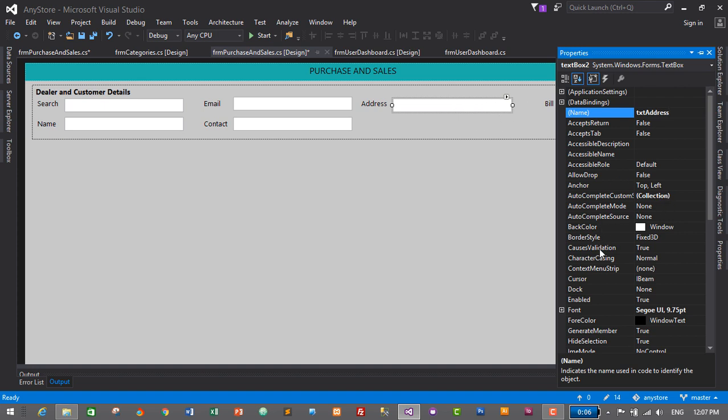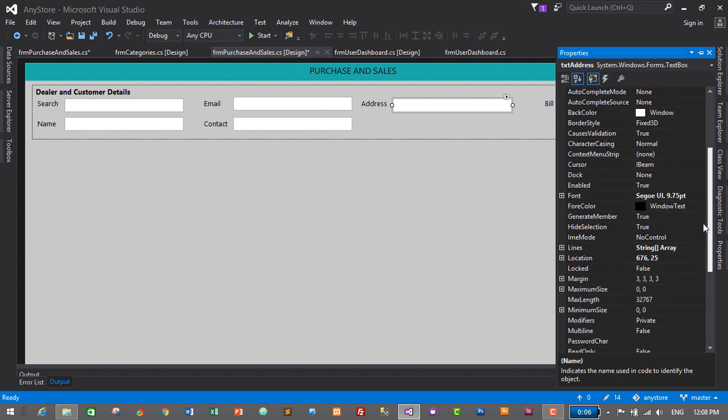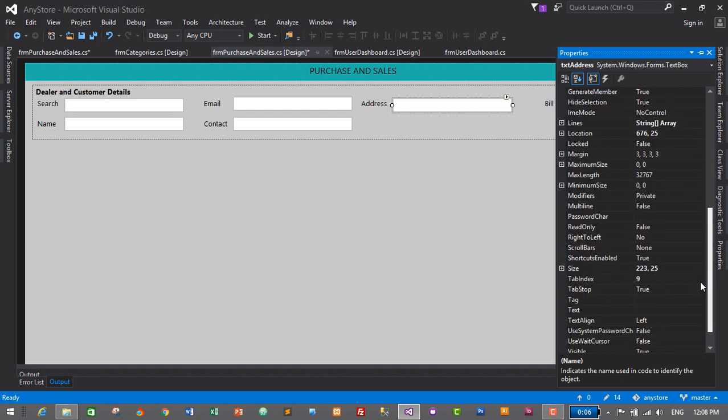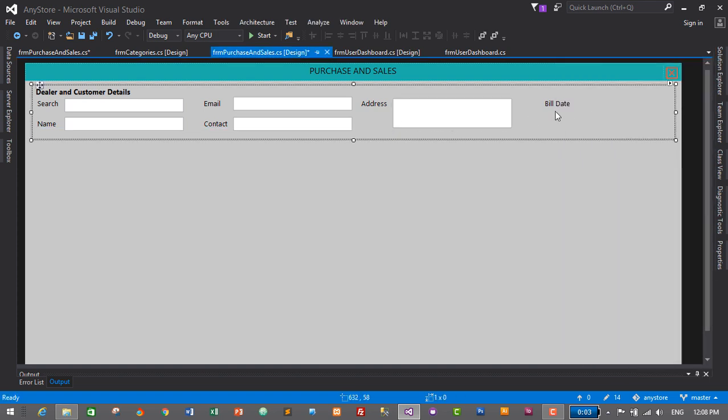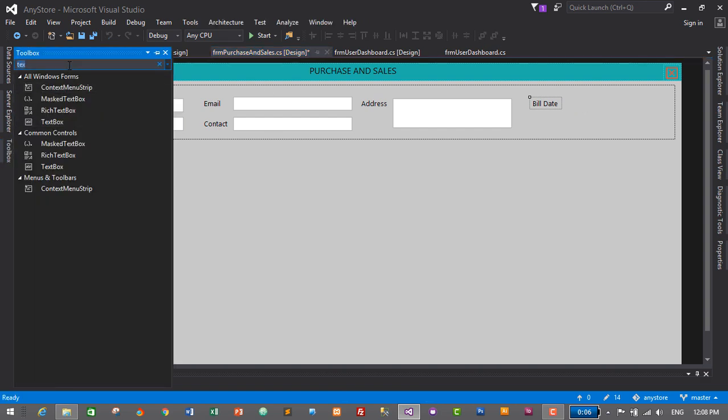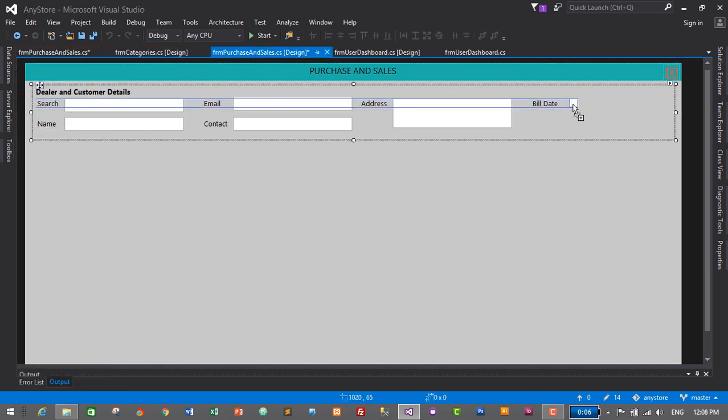So just look for multi-line properties. So just go down, and in multi-line properties just double click on multi-line and it will be true. So let's make it little bigger. So this is okay now. And for bill date, we will add a date time picker. So go to the toolbox and search for date time picker. Just drag and drop date time picker here.